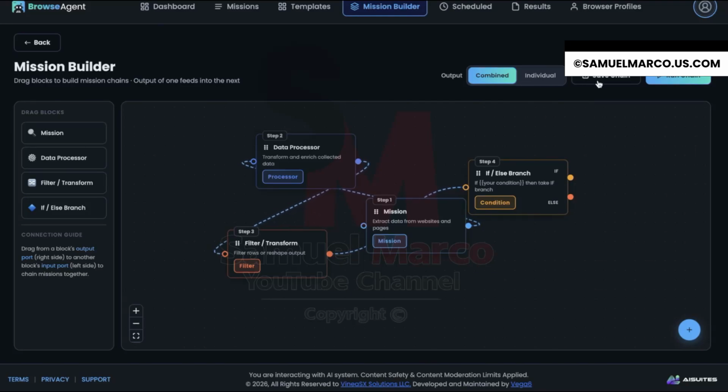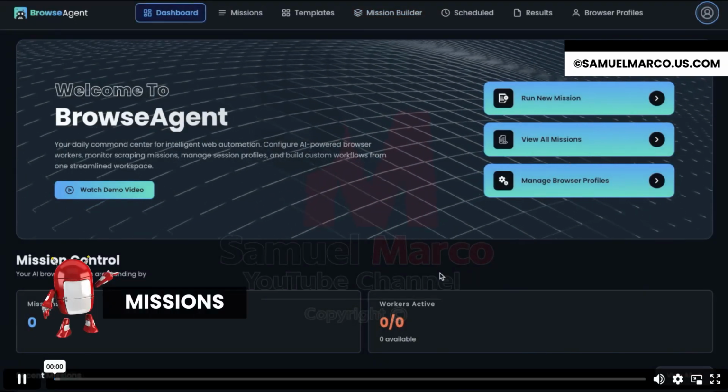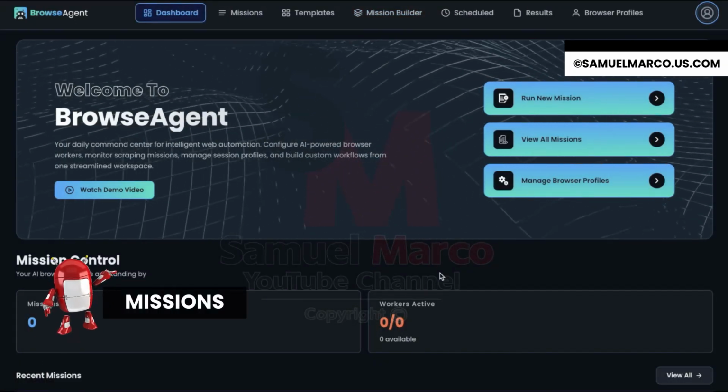We also have here the Save Chain button that saves your current workflow configuration so you can return to it later. We also have here the Run Chain button that deploys your automated pipeline, running the blocks one after the other in the sequence. And that is how you use the Mission Builder feature here in BrowserAgent. In the case that you need more tutorials, just click your profile icon and visit the Help and Support section of the app.